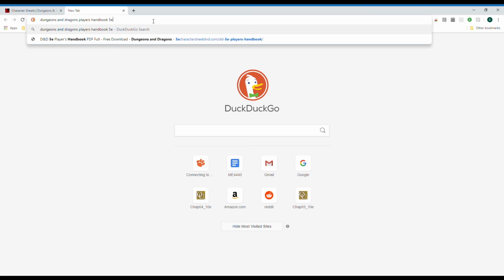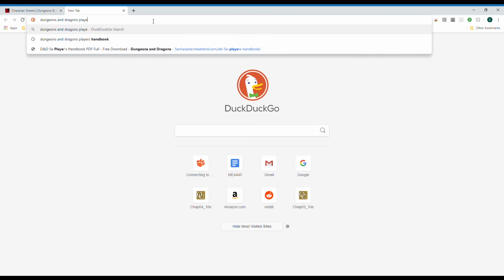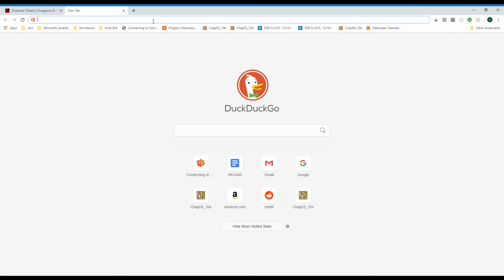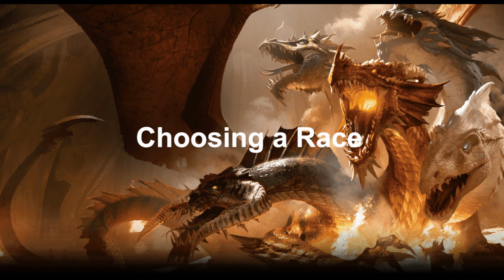You will also need a copy of the player's handbook. You can find this on the Wizards of the Coast website where we found the character sheets. If you Google Dungeons & Dragons Player's Handbook 5e, you'll find pirated copies of the Player's Handbook, and you should not download these. The first step in creating a character is choosing a race.